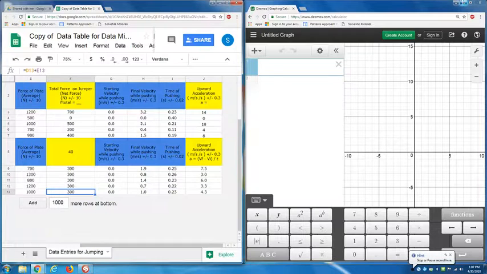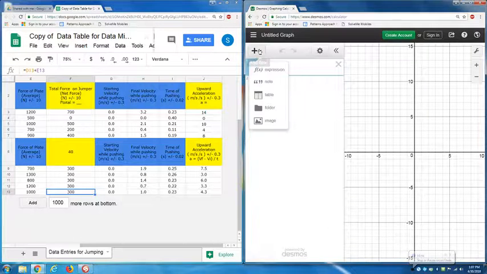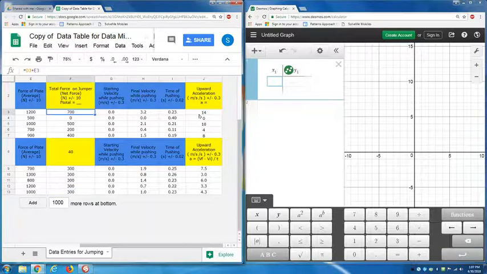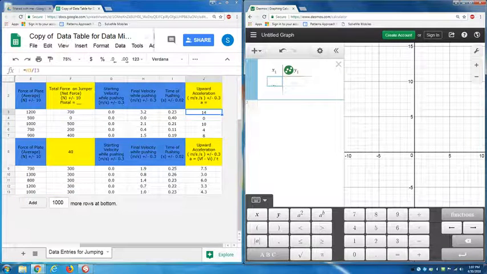Hello, this is Mr. B, and this is a quick tutorial in using an empty Desmos. So this plus button is going to be key. We're going to add a table, and I'm going to use an example from our last lab on data mining, where we compared the force to the upward acceleration. So we'll input our data.